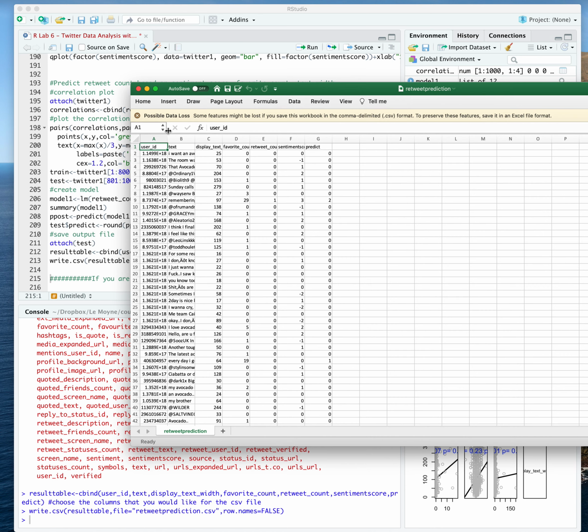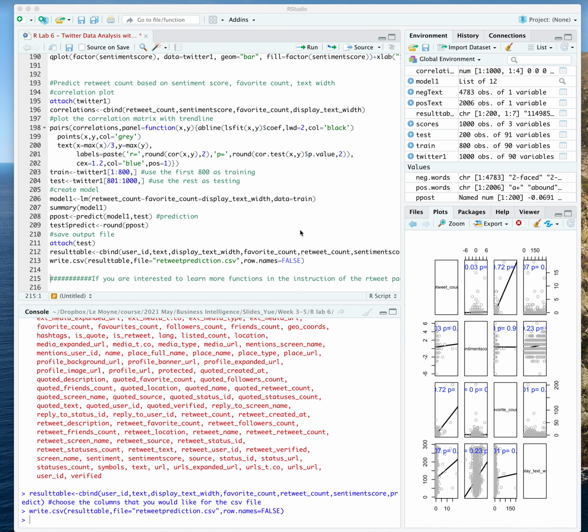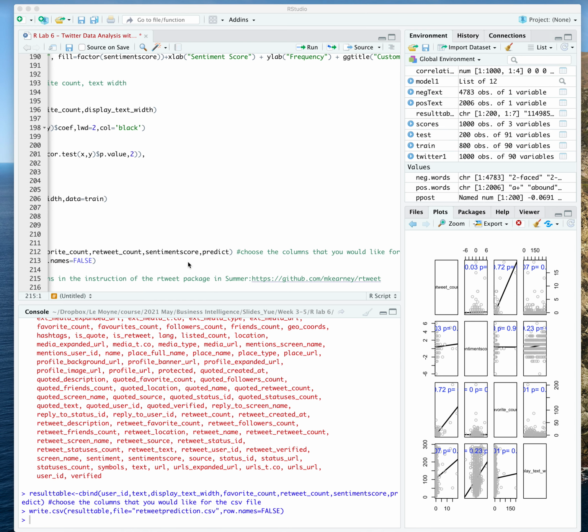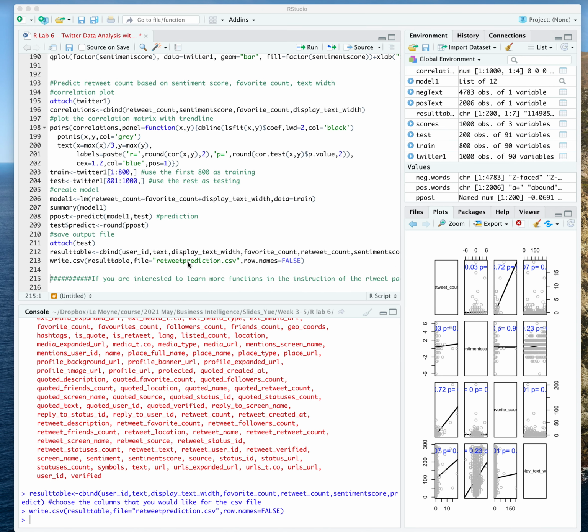So that's pretty much the different example analyses we could use for our simple social media analysis. If you're interested in learning more, you can click this link to look at other functions in the instructions of the rtweet package. It's pretty fun to play with the Twitter data, and I hope you enjoy playing with R as well.